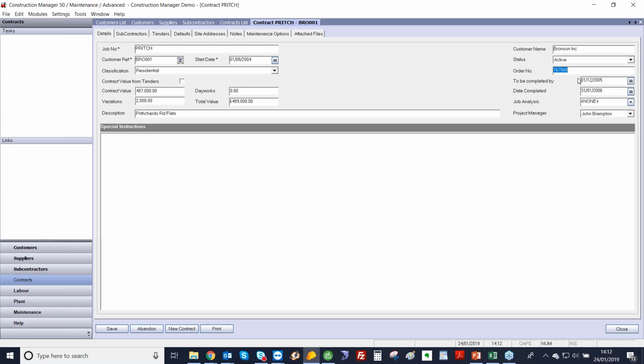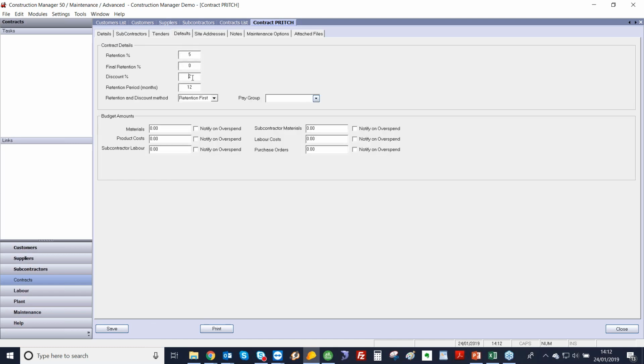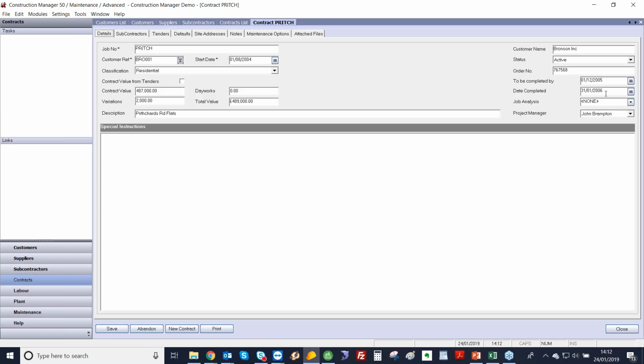We've got the order number, so this is the customer's order number to you, and that can appear on any invoice or sales application. And then we've got 2 dates. We've got a to be completed by, which is just an estimate of when the job should be finished, and the date completed, this is going to trigger any retentions. So by default, we've got a 5% retention, a 2% discount, and a 12-month retention period. So in 12 months' time, from this date, I'll show you that that retention is due to be released, and I'll show you that later on.